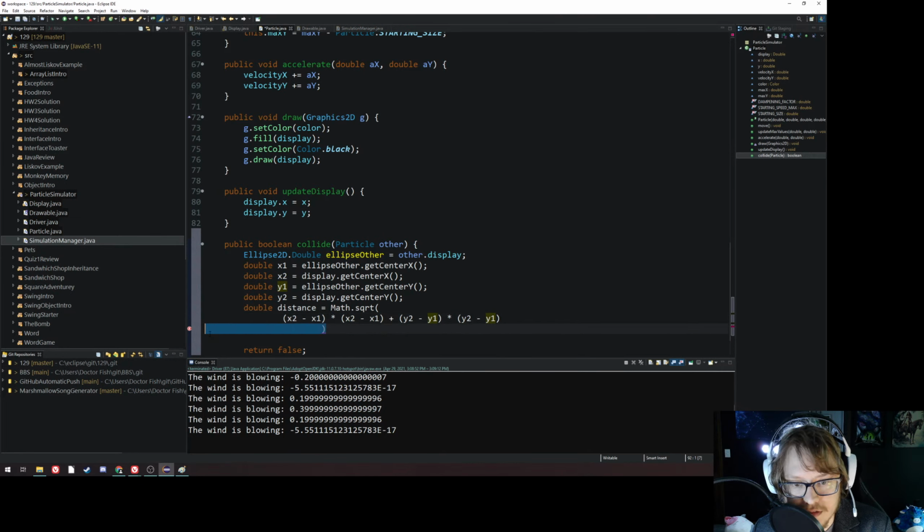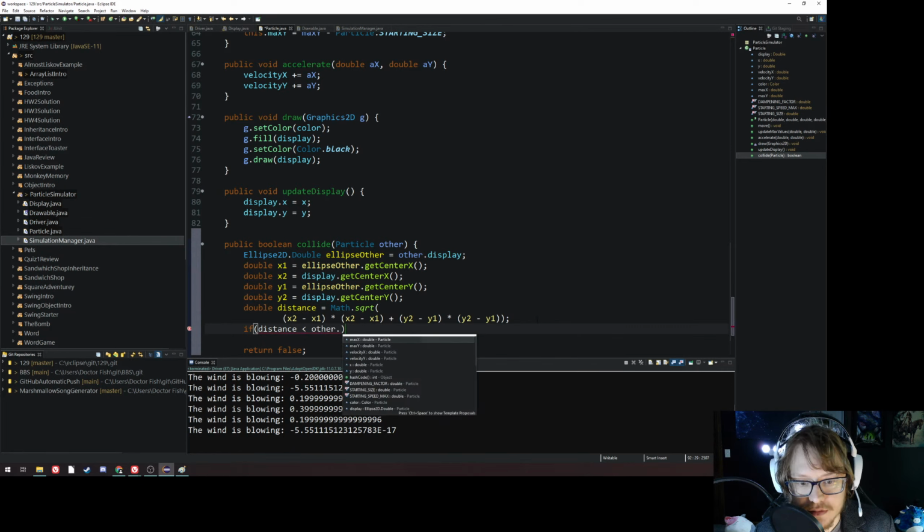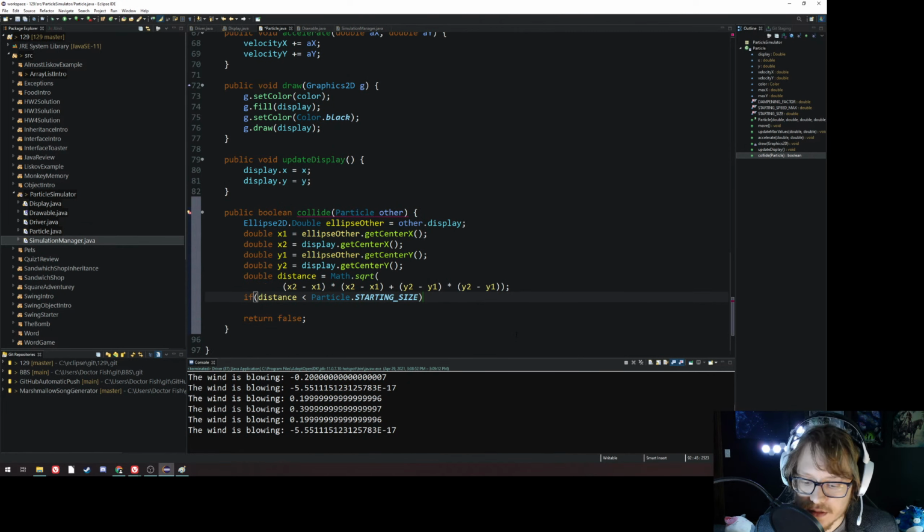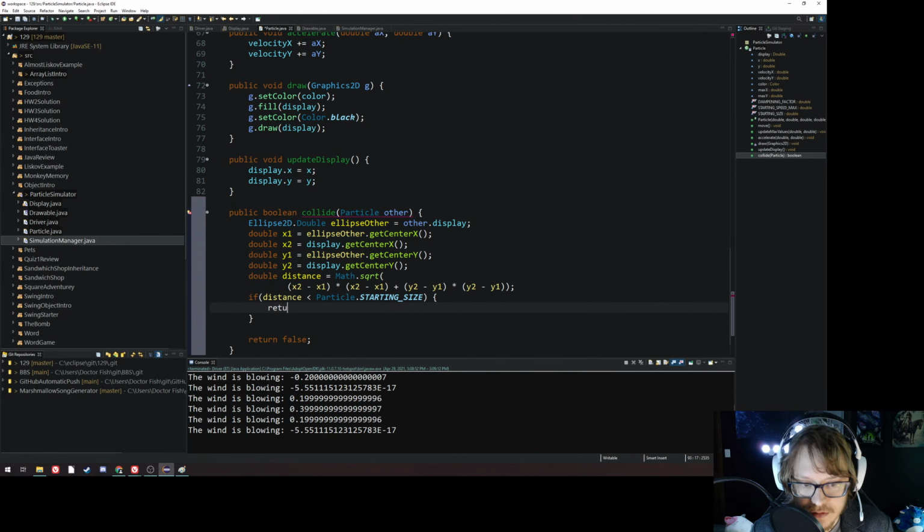And if the distance is bigger than the sum of the two radii, then the circles must be touching. So if the distance is not bigger, sorry, smaller than other, well, they're all the same size in this case, so the sum of the two radii is starting size over 2 plus starting size over 2, which is just starting size. Then we're going to return true. Quite convoluted.